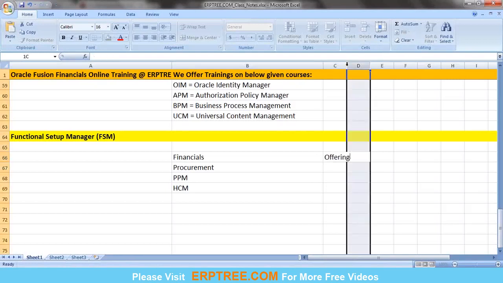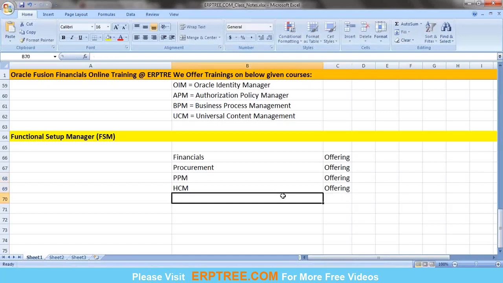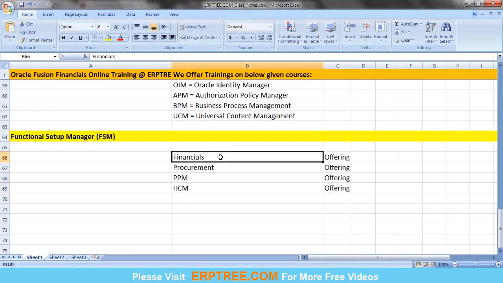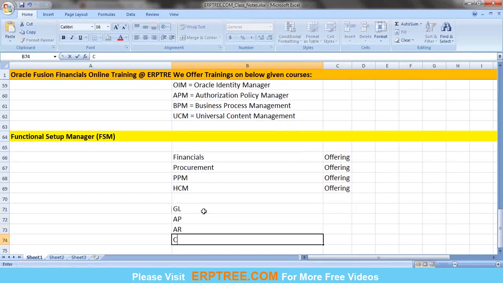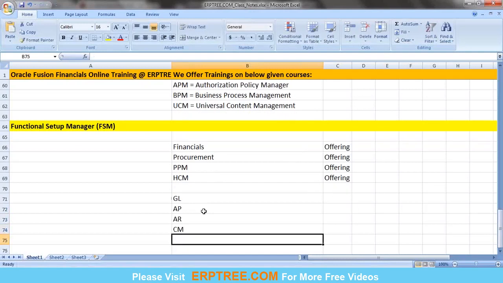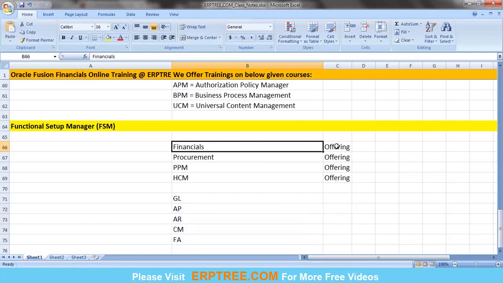Financials is one of the offerings, procurement is another offering, and PPM is also an offering. All we call as offerings. Done. So if we take financials as an offering, within the financials we have different applications, right? Within the financials we have applications like GL, AP, AR, CM, and FA. So financials we are calling as an offering.